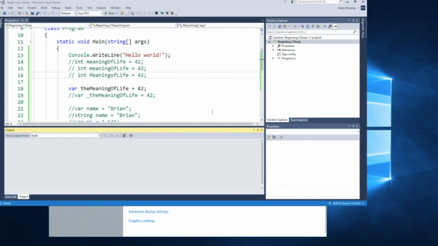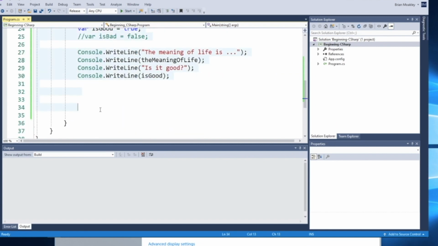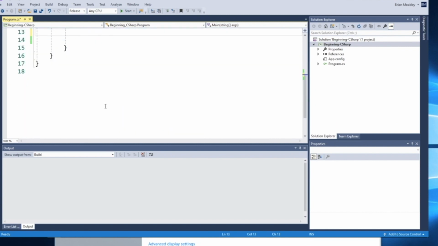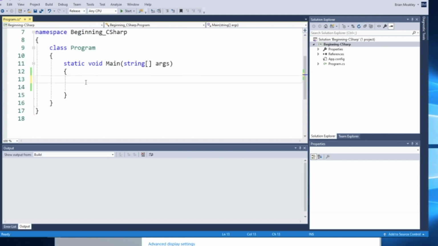Okay, how'd your challenge go? If you get stuck, no worries, you can just follow along with me. So here I have my program.cs open. What I'm going to do is get rid of all these lines of code here. I'm going to select them all and just delete them like so. So now we're back to our empty method, our empty main.